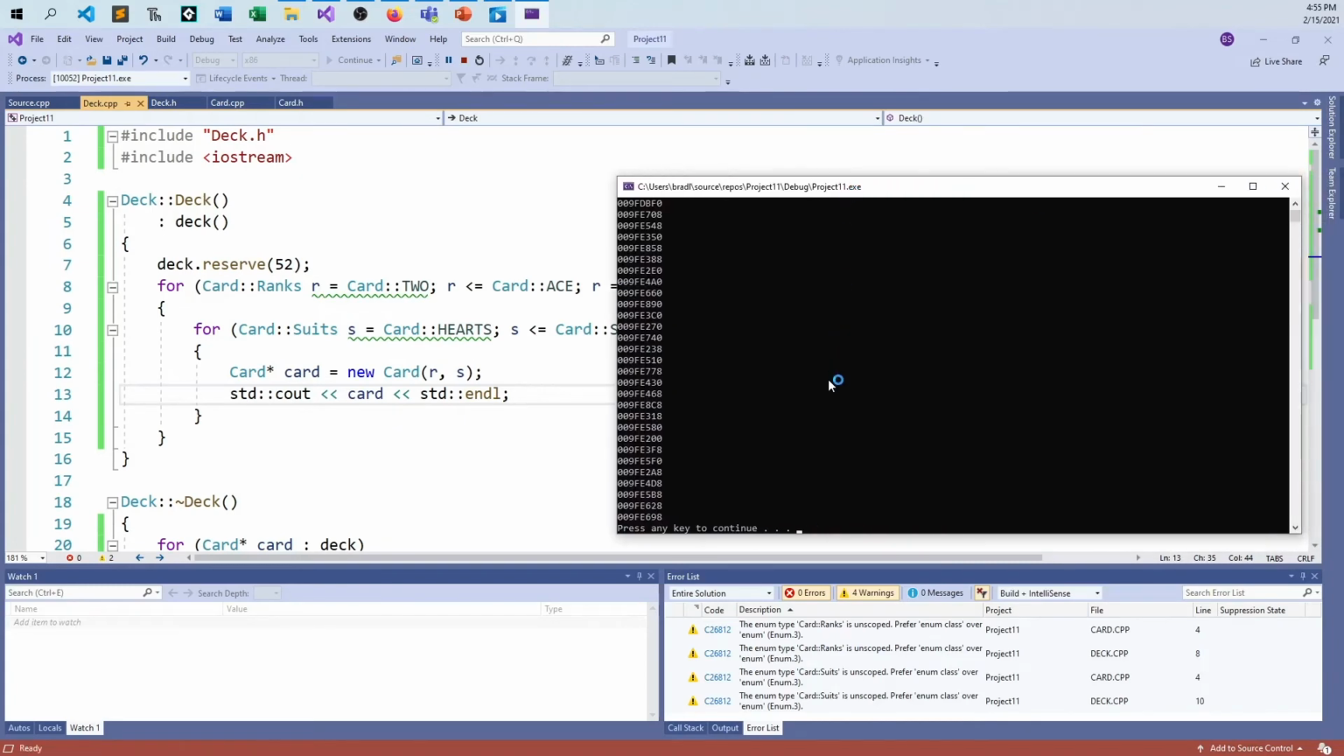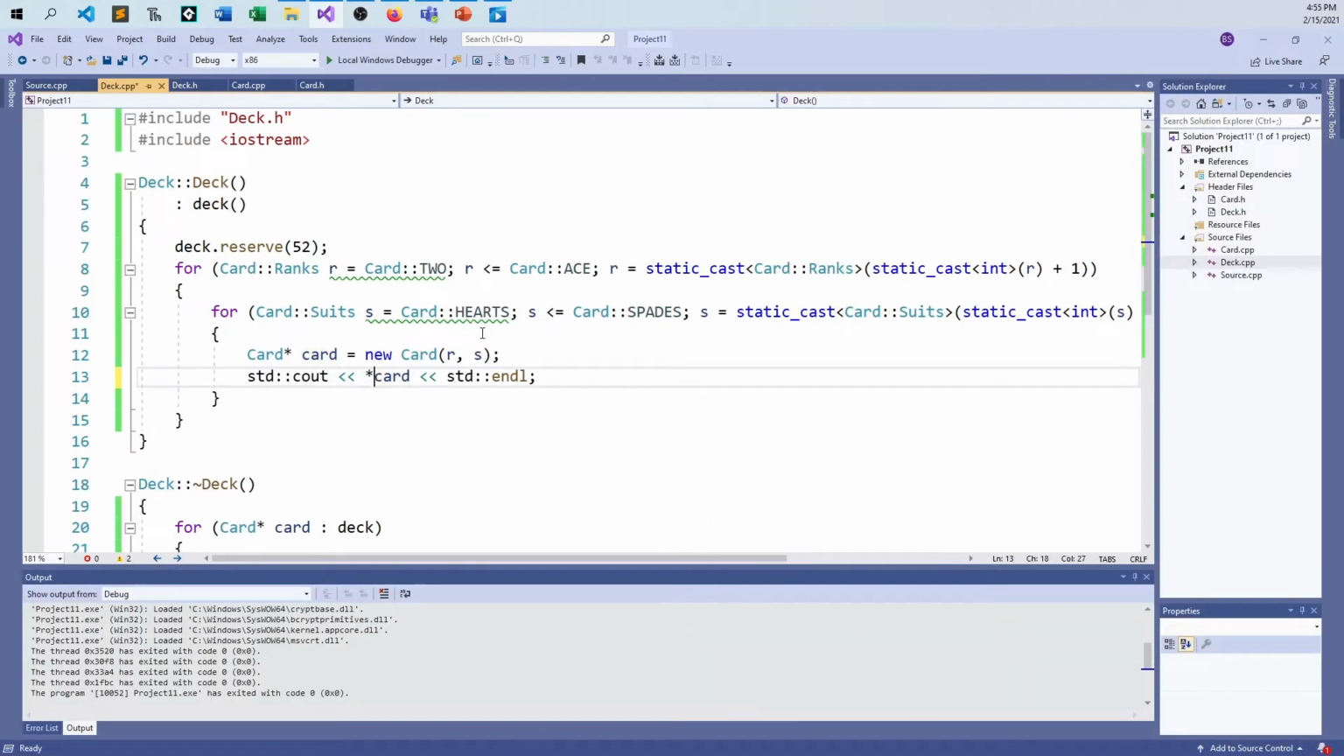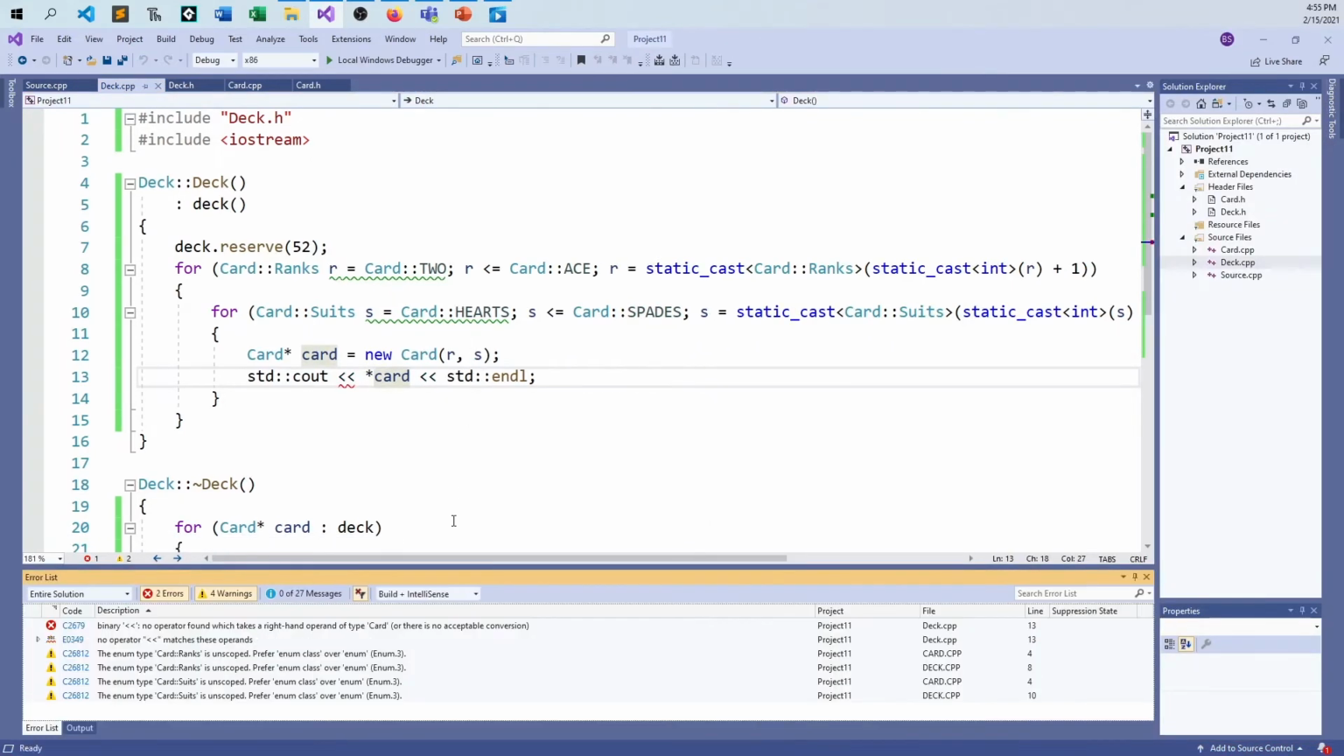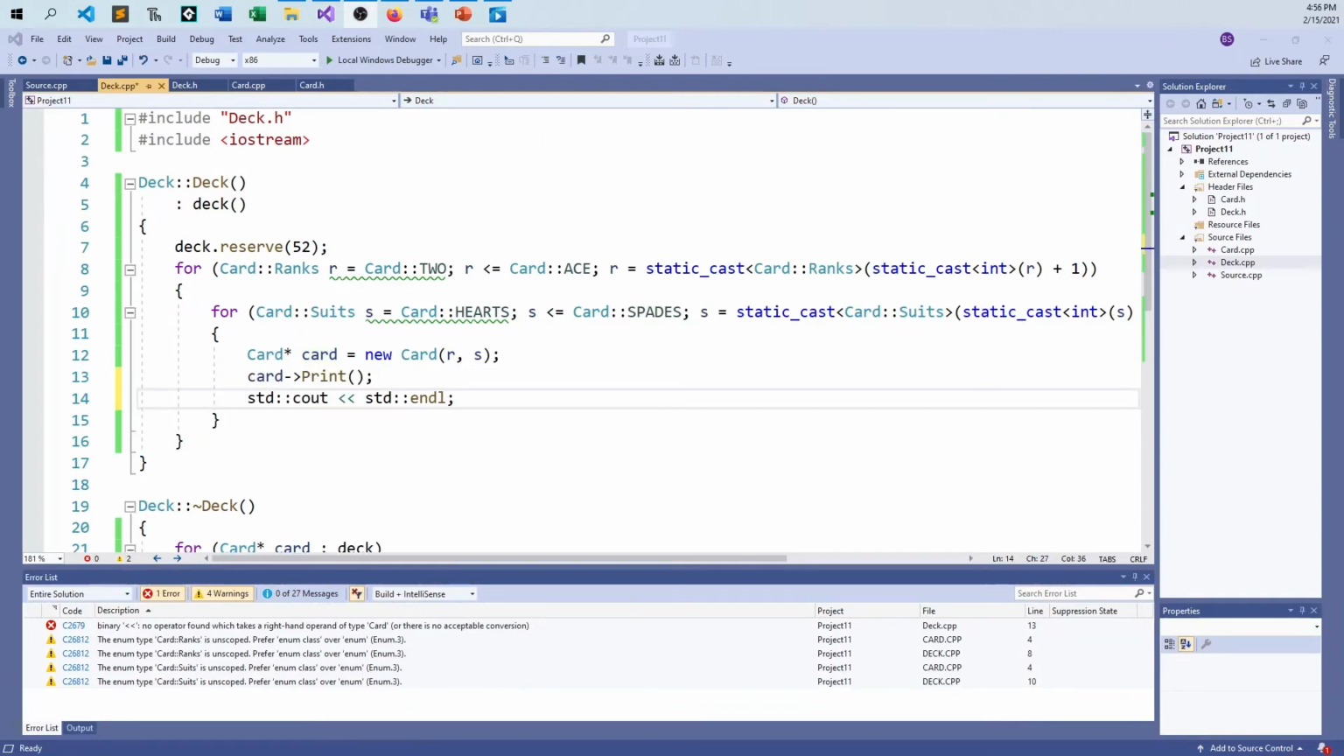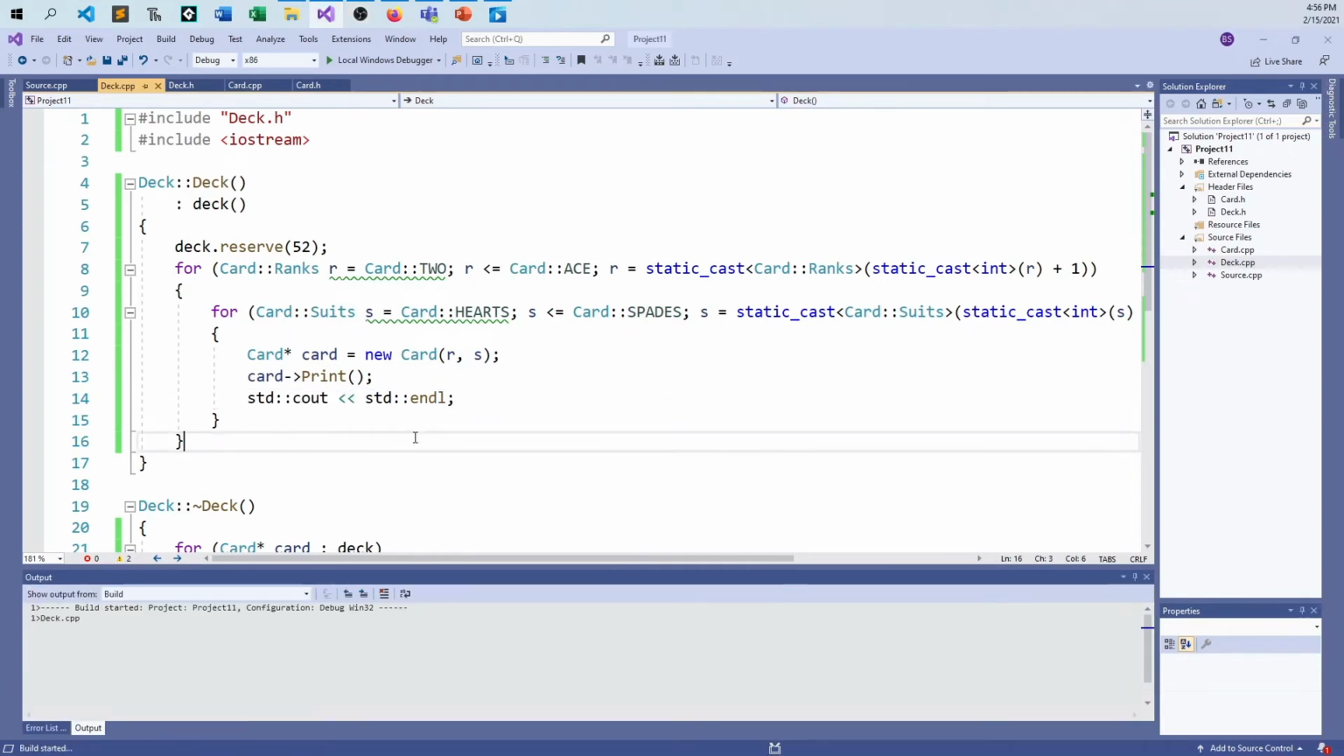And now that's not good. All that's doing is printing out memory addresses. So how about I do star card? That's not happy. No binary operator that takes type card on the left-hand side. I get so used to using the operator overloads, I forget that I was using the print function. So I new up a card, I print the card, and then I go to the next line. So this should do it now.